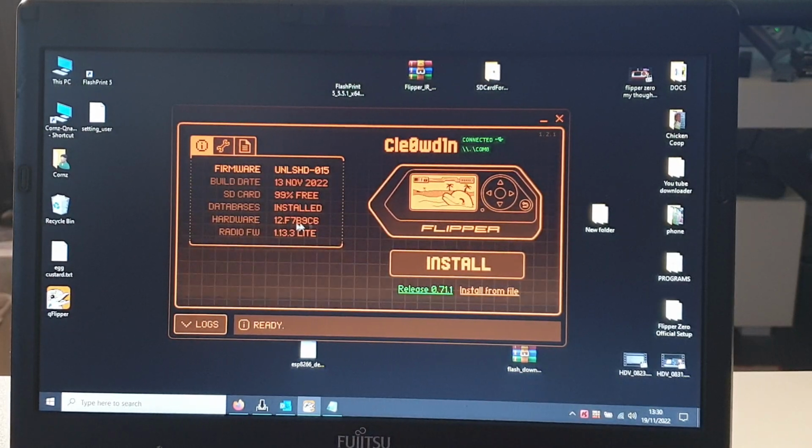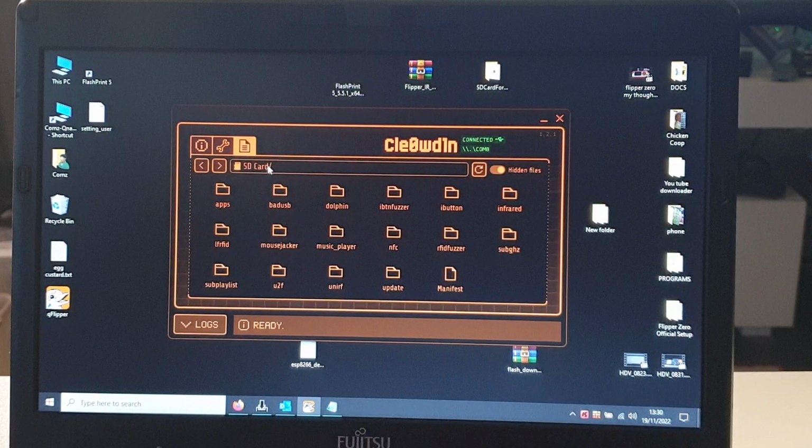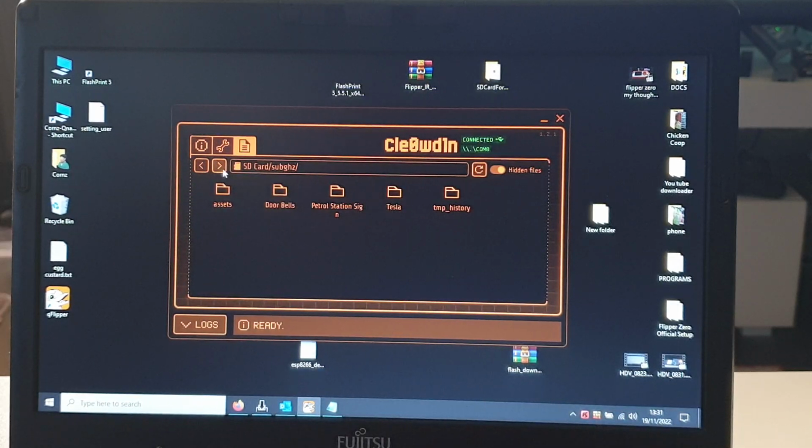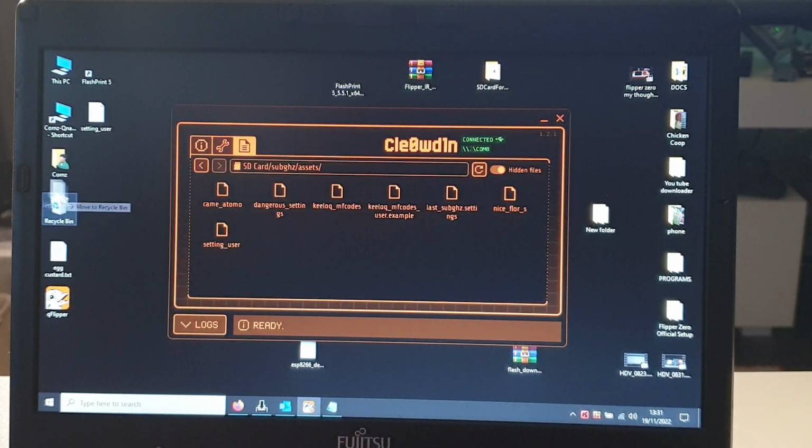So fire up the qFlipper app. This is how I do it. Browse to your SD card. Browse to the sub-GHz folder, sub gigahertz. Browse to the assets folder. There are two files in here that we're interested in. This one, dangerous settings, and this one, settings user. And the first one, the safe one to change, is this one.